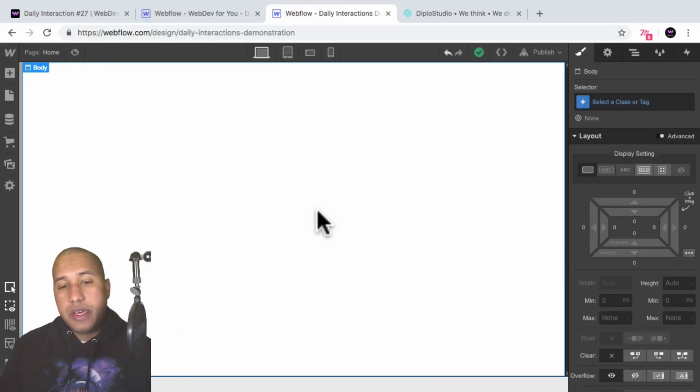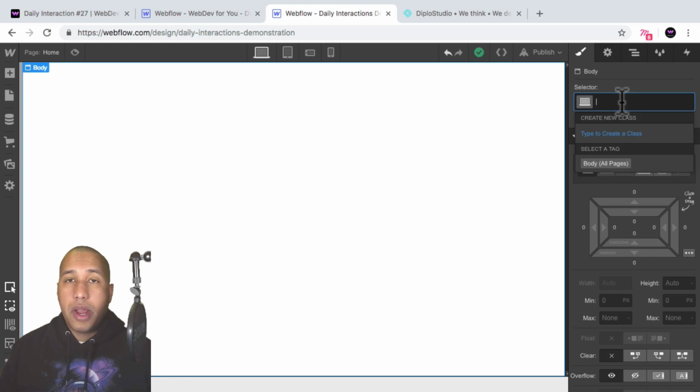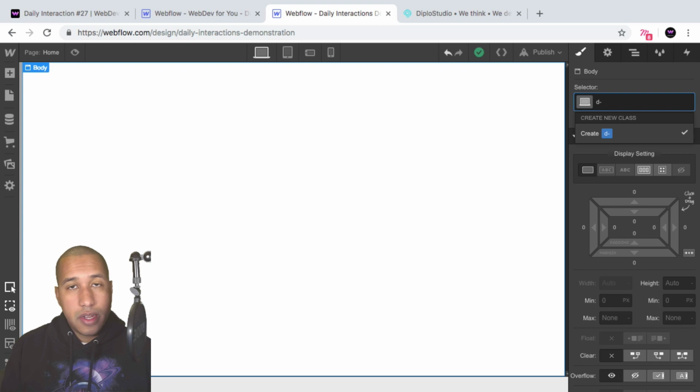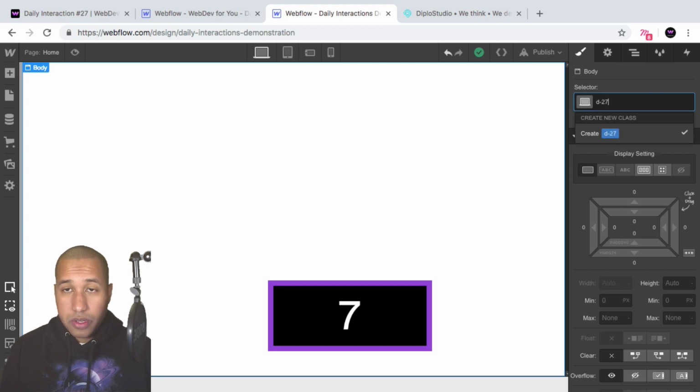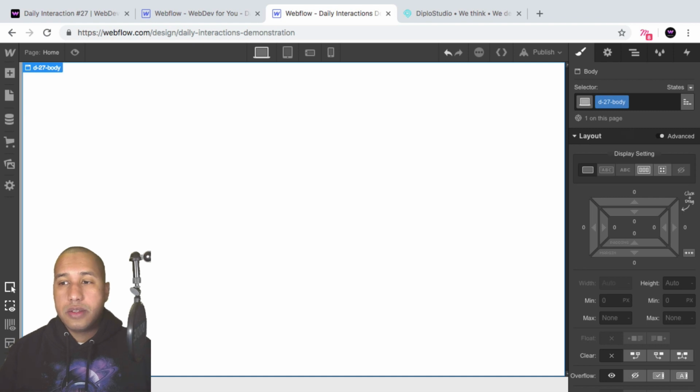Okay, so here I have a blank Webflow project, and we'll start with the daily interaction class naming convention. So it's the daily interaction number. So today is 27. And then the element. So every element on this site will have a D-27 in front of it, and this is for consistency purposes and so that we know we're working with daily interaction number 27.